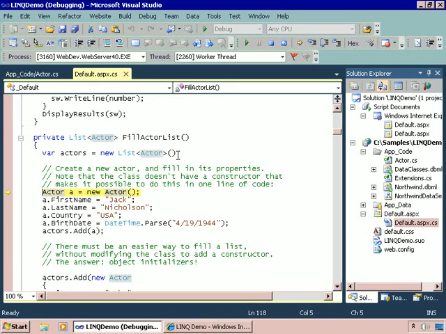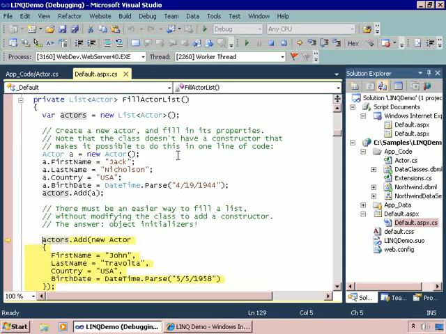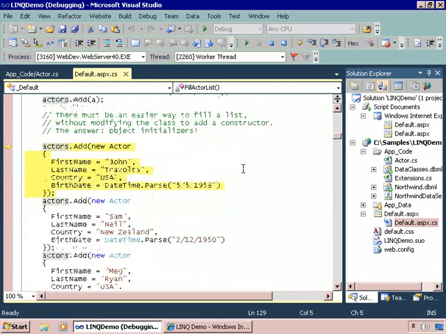The old style, because we don't have a constructor that allows me to do this, is to create the actor first, and then set the various properties of that actor, and then add the actor to the collection of actors. Well, that's one way to do it, but there's an easier way. We can call the add method of the actors collection just passing in the new actor, specifying the properties of the actor at this point.